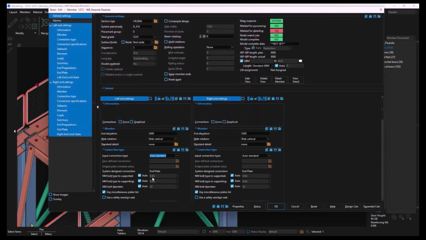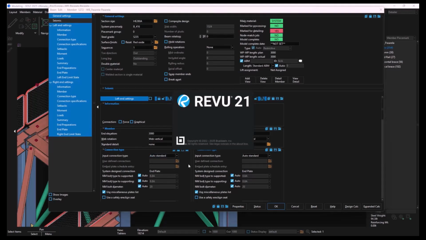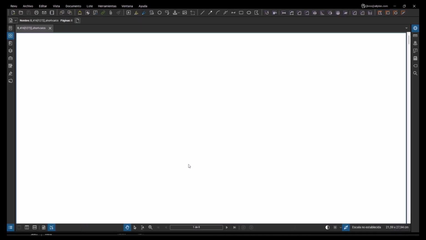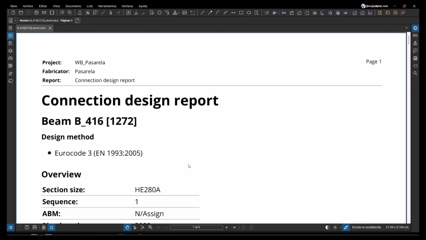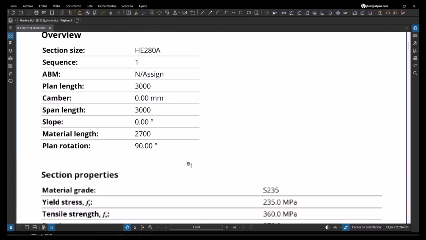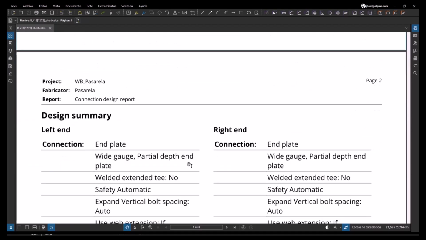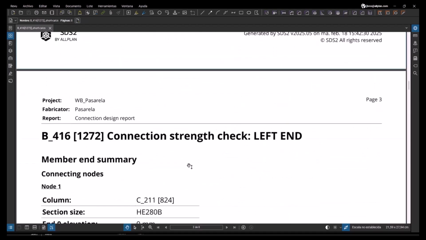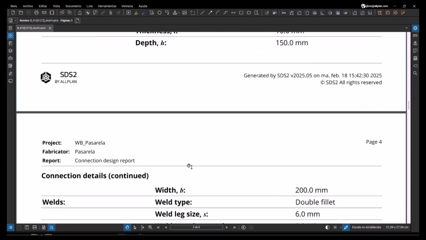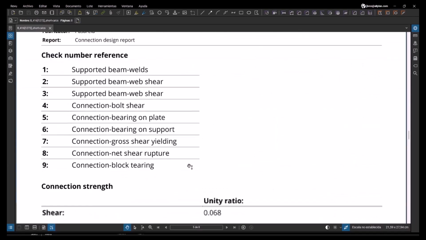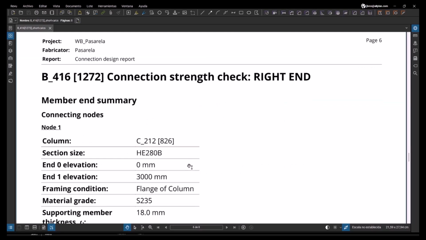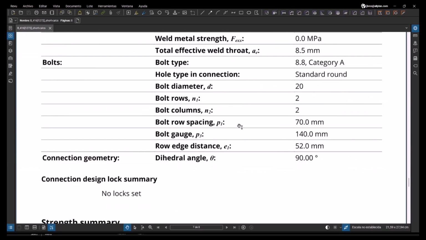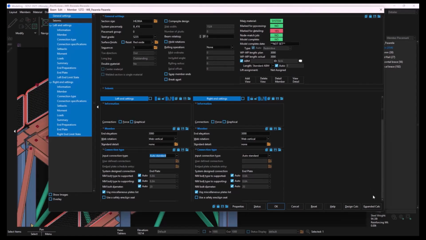And it is generating it. Now we are going to open it. Give me a second. Yeah, here it is. Look, there is a report where we can see all the information of these connections. The report is of the two connections from the left and the right side.